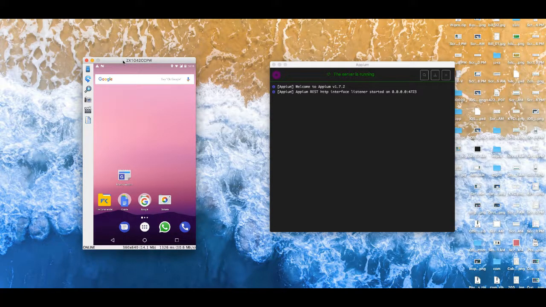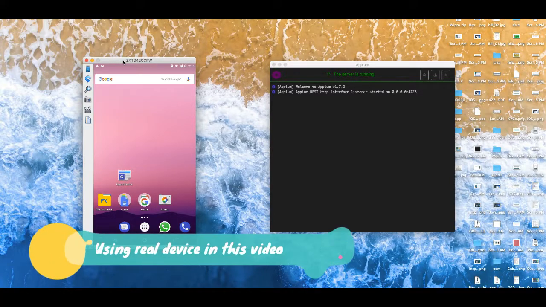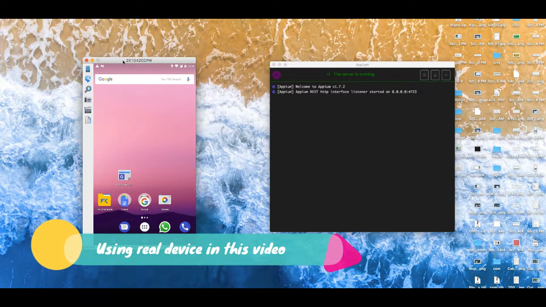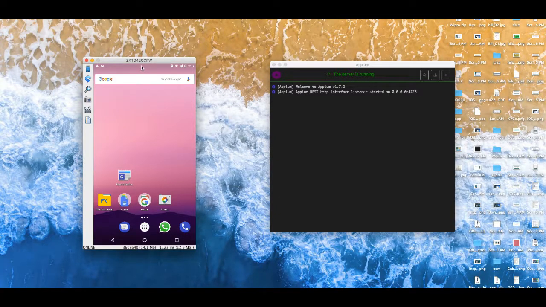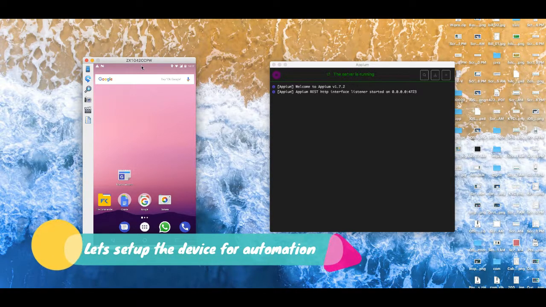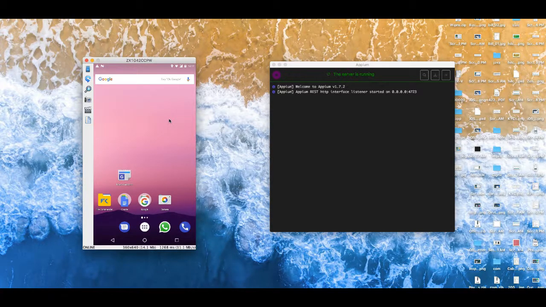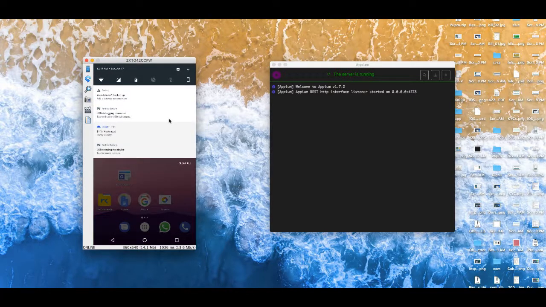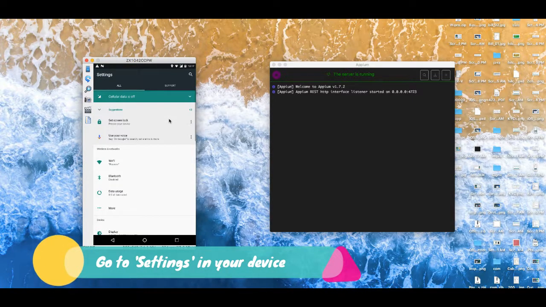So guys, I have my Appium desktop server ready and up and running, and with the Appium server I do have the real device here. How I have set up the real device, I'm going to cover a bit over here. First, you need to do some settings in your device, which I am going to show you. So open your device and go to settings.